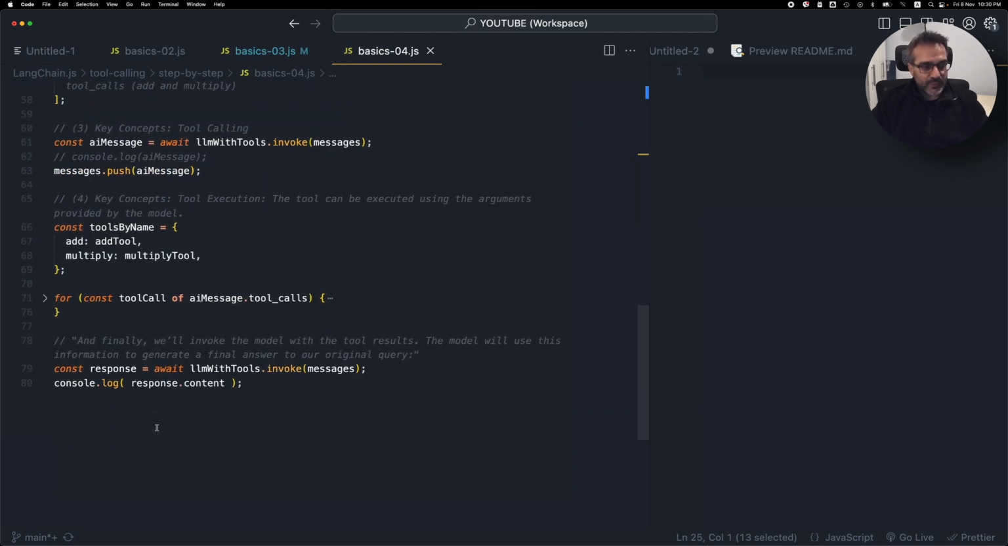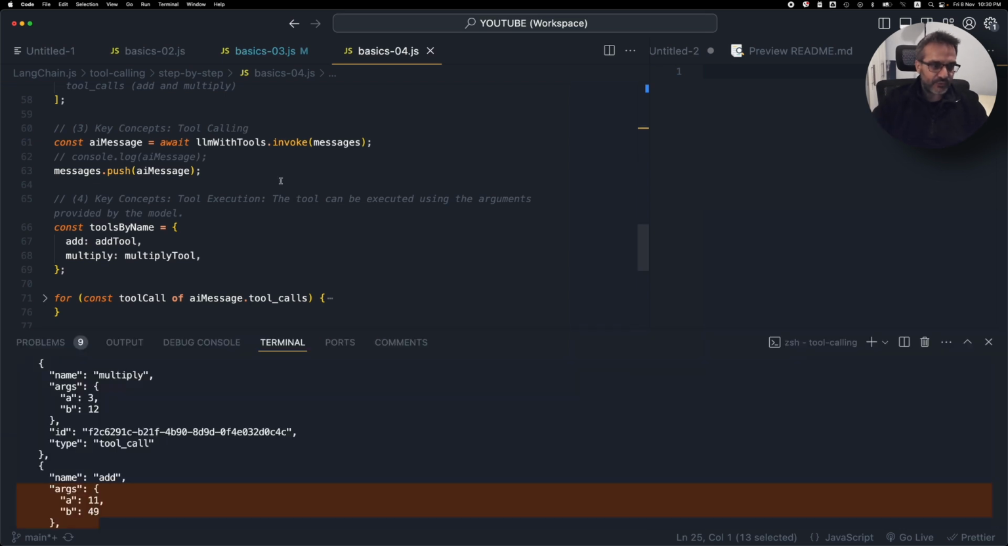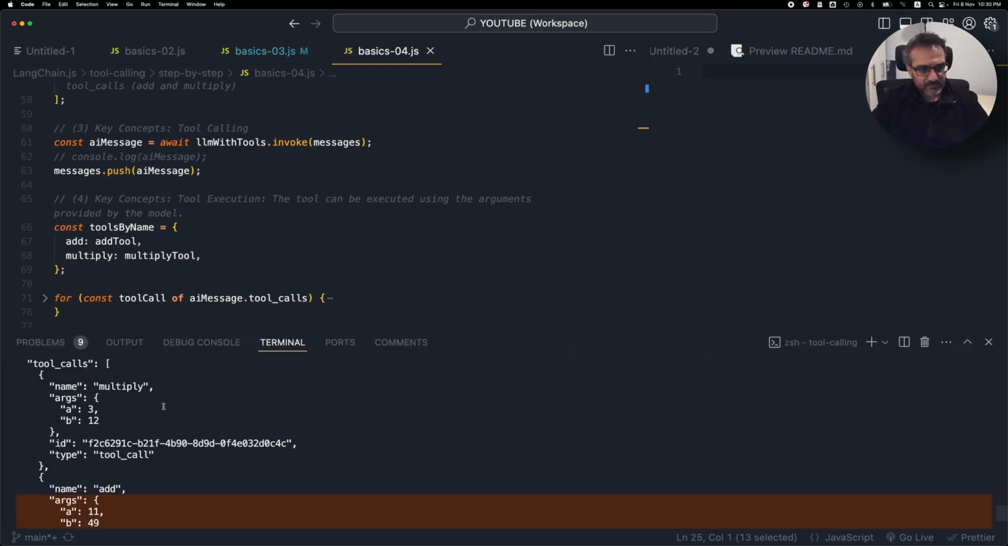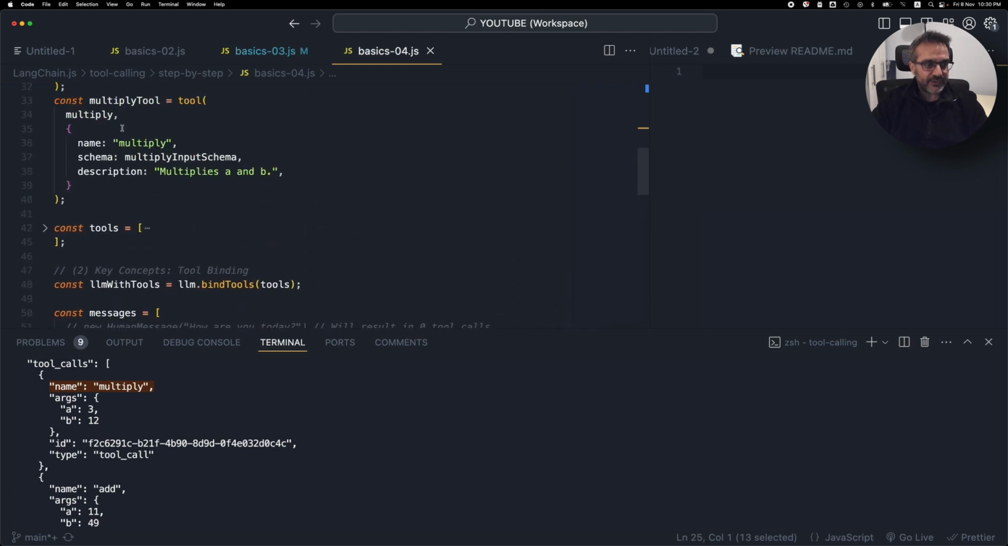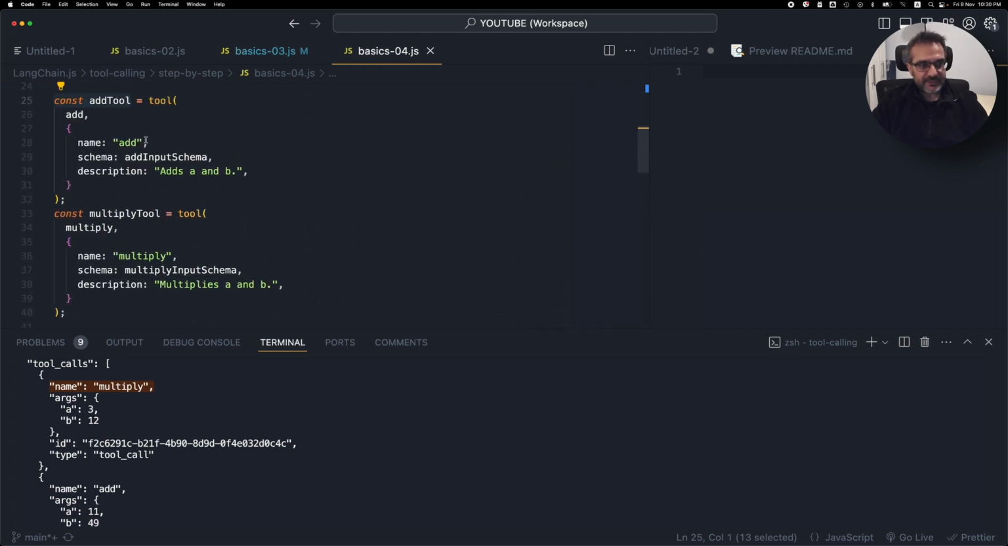Now we want to use this because, if you remember, the tool calls array contains the name of the function that's found in here. So it picks the tool and then it picks the name property.